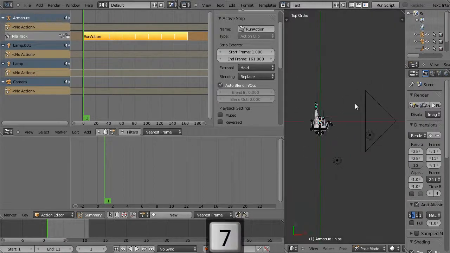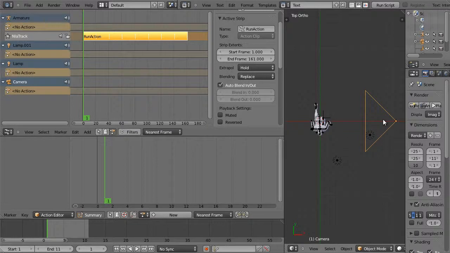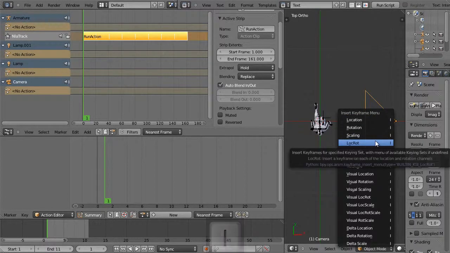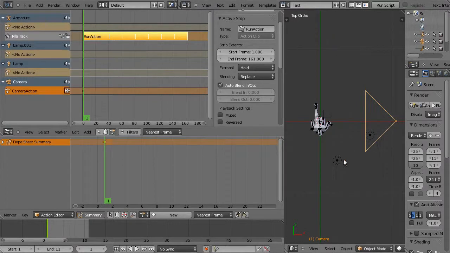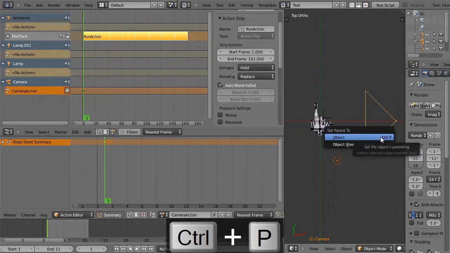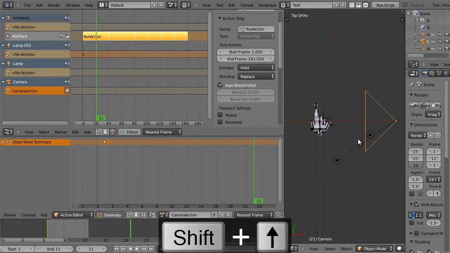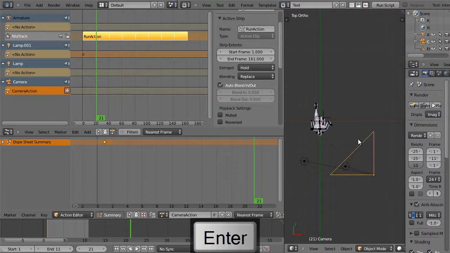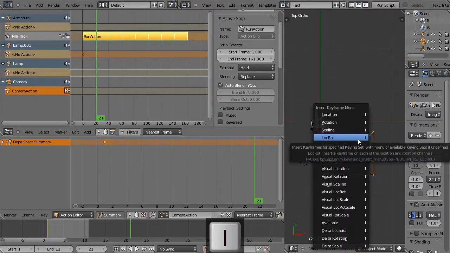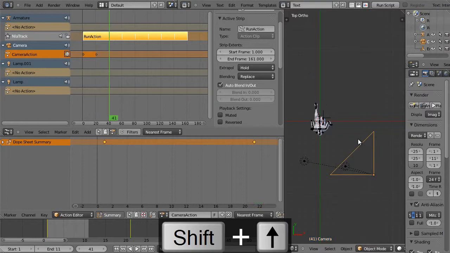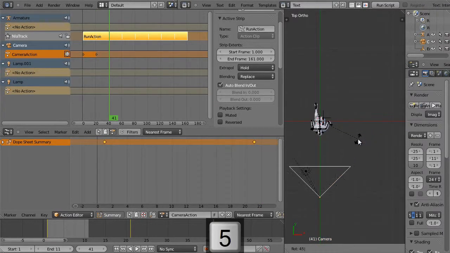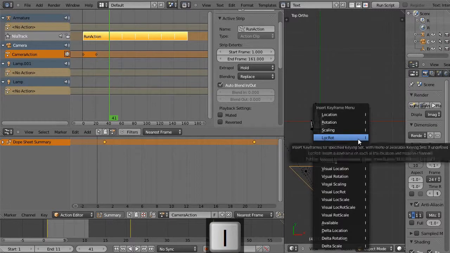I need more room. Let's go look down from the top, select the camera, and then I'm going to say I to insert a keyframe for location and rotation. And I want the lights to follow with the camera, so I'm going to parent those: select the lights, make sure the camera's the last thing selected, Control P, parent them. So then we'll jump up 20 frames, shift up arrow twice, rotate 45 degrees, enter, and then keyframe location, rotation, up another 20 frames, rotate 45 degrees, enter, keyframe.